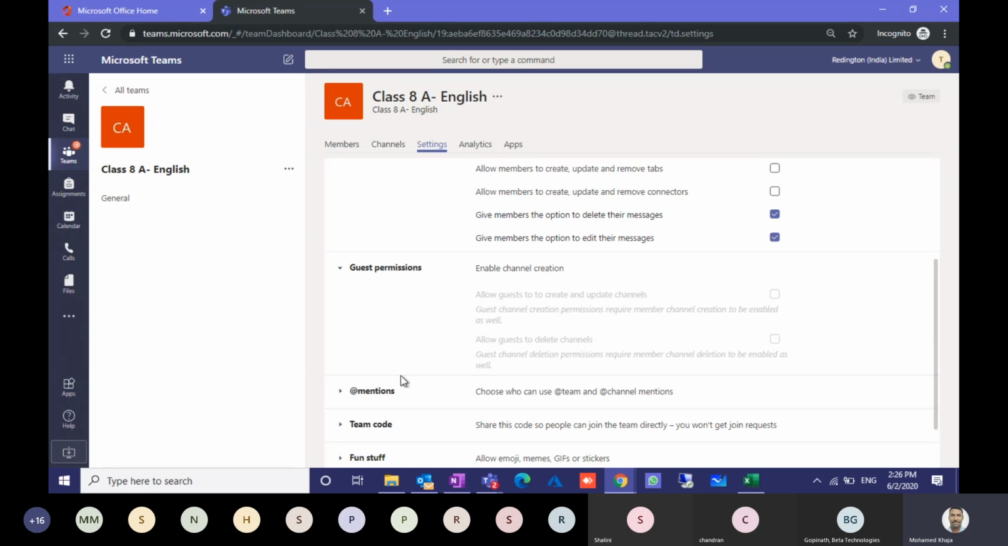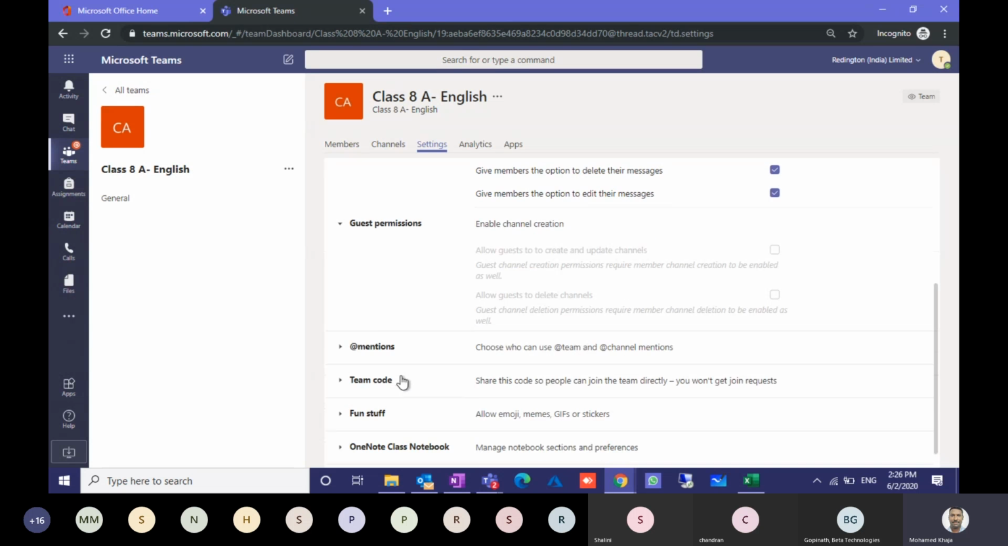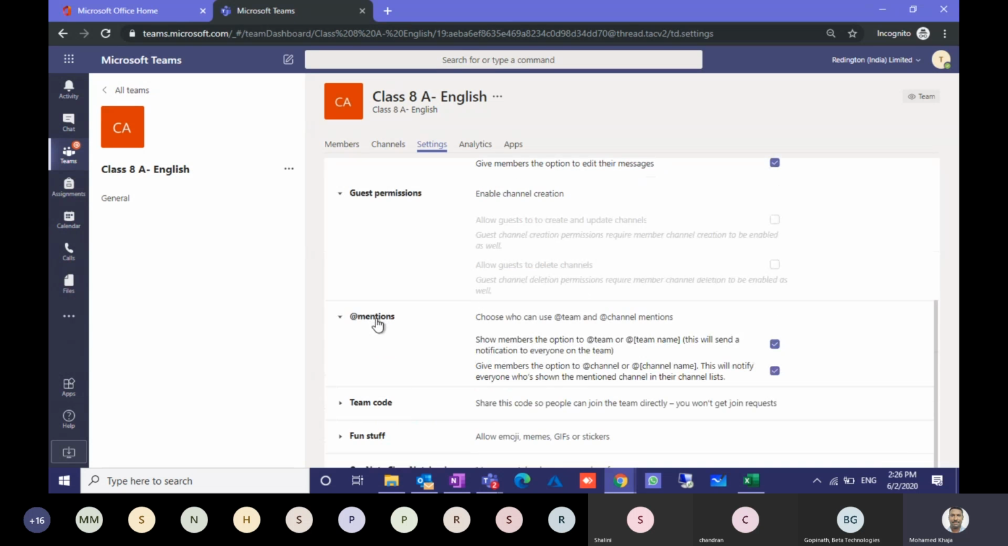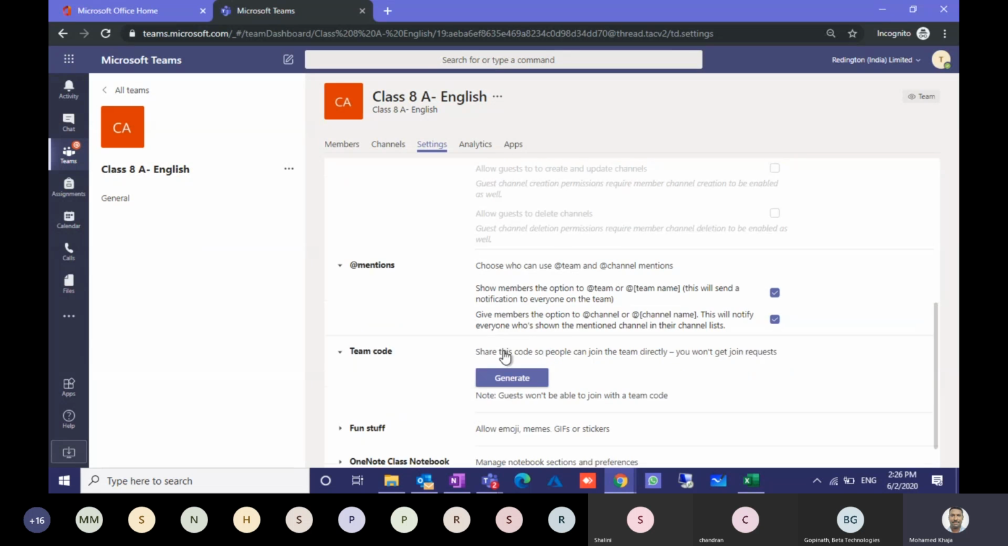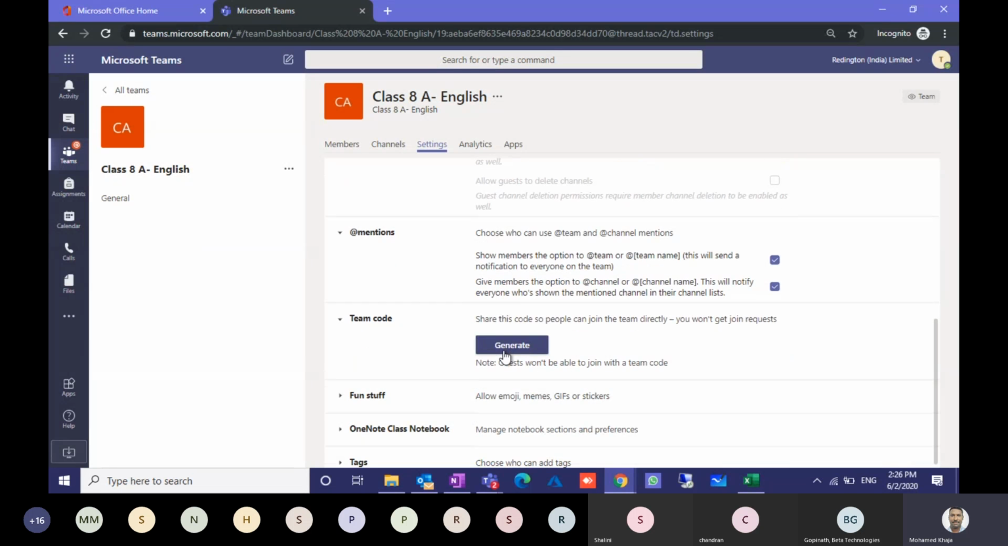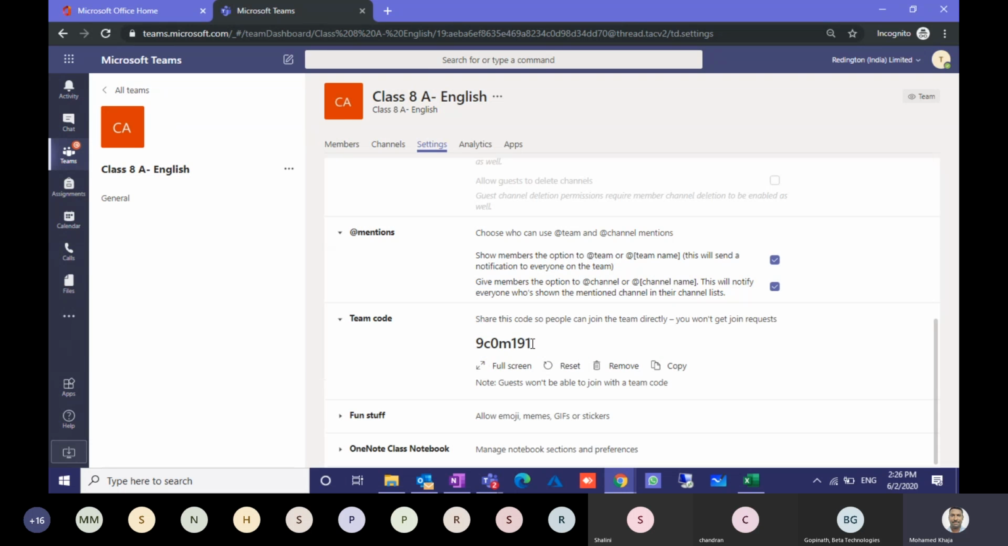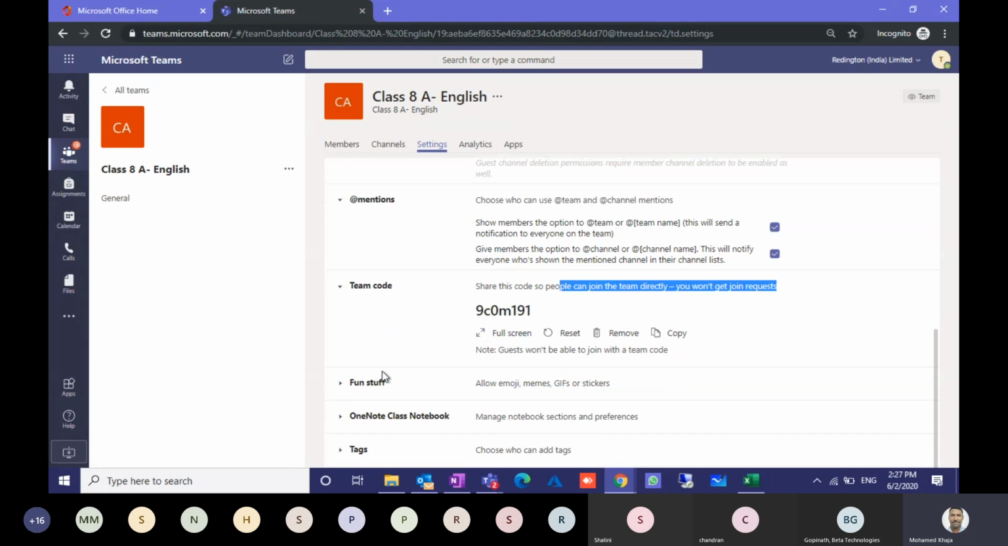Here I don't have any guest users, so the permissions are disabled. The mentor permissions are for your channels, so you can have more control over each and every channel. Team code: you can generate a code for this team and share it with your students so that all the students will join your team with this code. You can share this code via chat or email so that each student can join this team. You need not add each student individually.